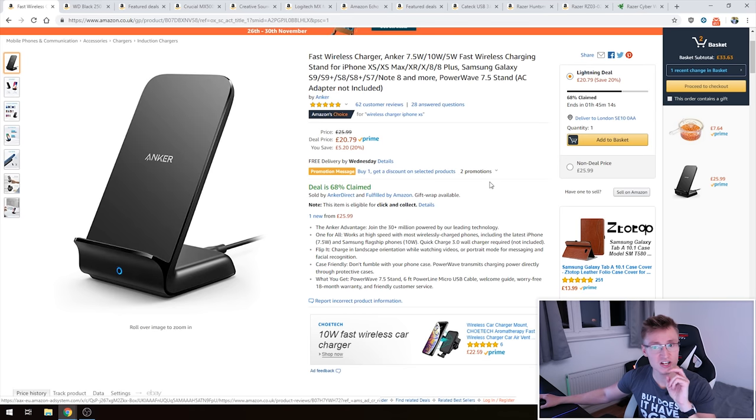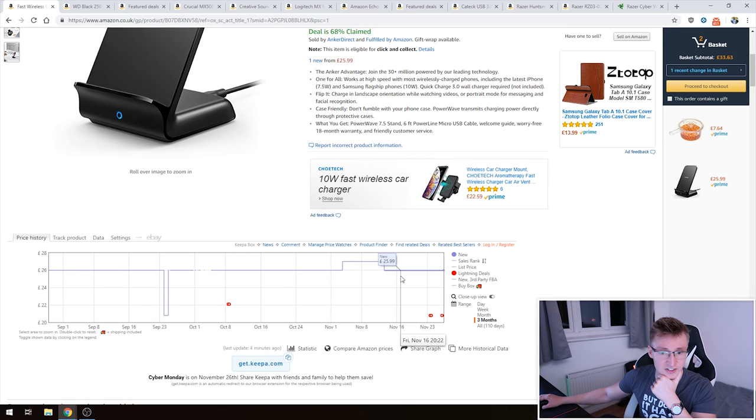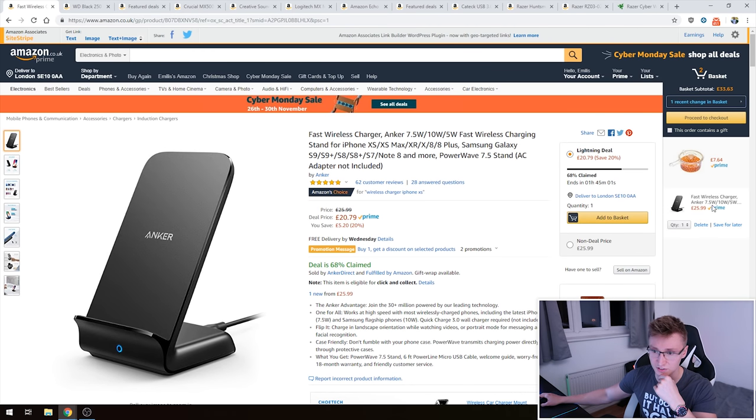Anker's new wireless fast charging stand is currently on sale once again, £20 here in the UK. Usually this is around like 26, maybe £25. This is in my basket as well. I'm gonna probably buy it myself as it's a pretty good deal.